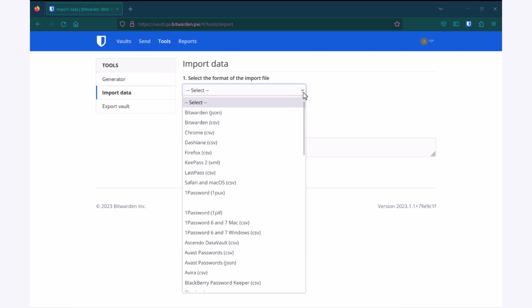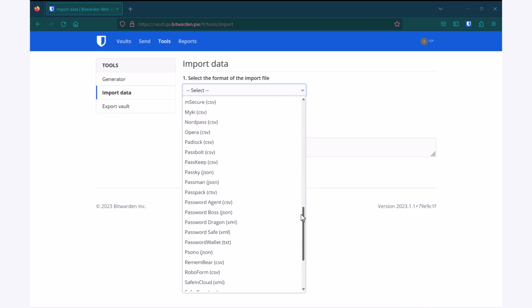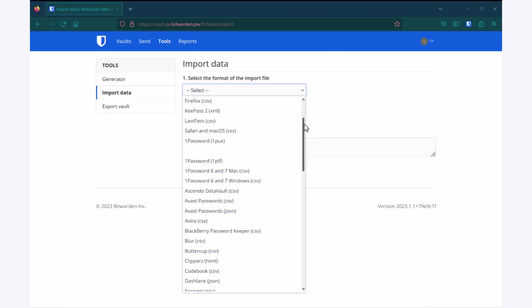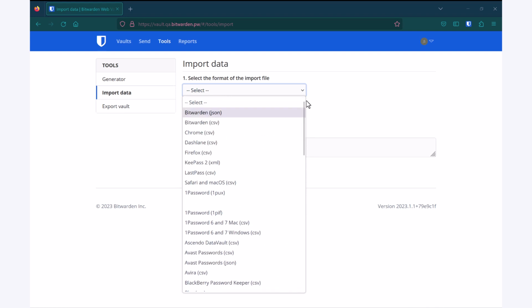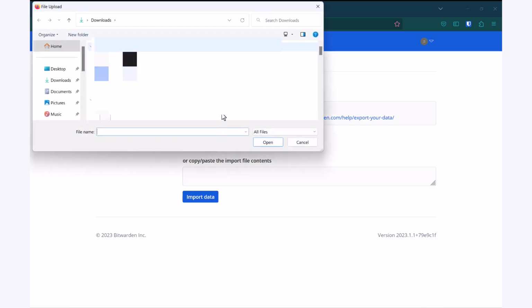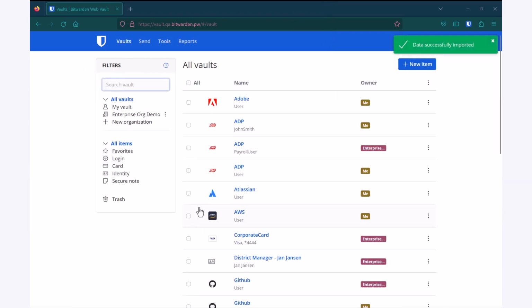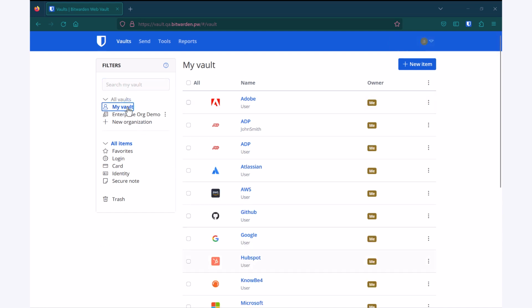In this case, I'm going to choose Bitwarden, but as you can see, we have a wide variety of different options depending on what solution you were using before. I'll select that Bitwarden, choose my file, select Import, and now you'll see that my individual vault is populated with all the items that I brought over.